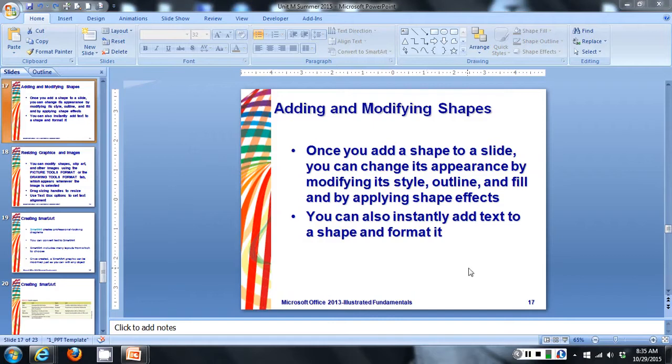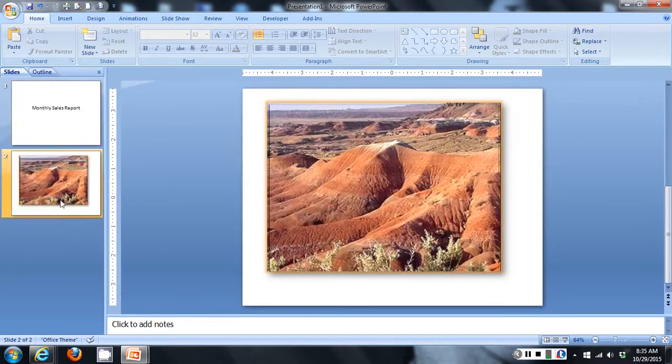To a slide presentation, to add appeal, to help demonstrate or make a point. And those types of visual aids are very helpful when you're trying to give a presentation. So you can modify its appearance by modifying style, outline, fill, and by applying a shape effect. You can also instantly add text to a shape and format it. So in one of your tutorials, you'll be asked to add a shape.